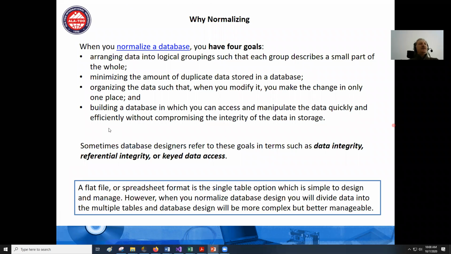The aim of normalization is making a database in which you can access and manipulate data quickly and efficiently without compromising the integrity of the data in storage. Yes, they are the same things: you access or manipulate data quickly and efficiently without compromising the integrity of data in storage.